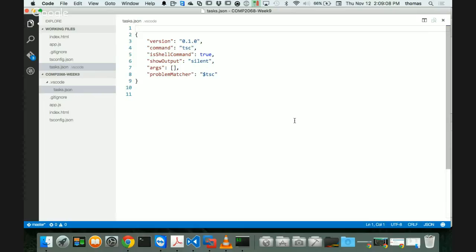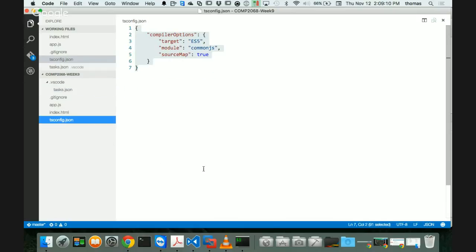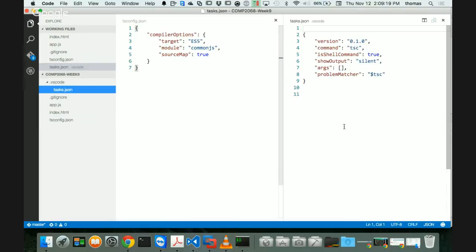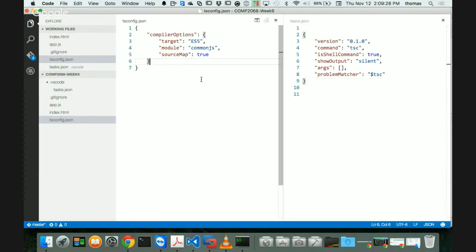The tsconfig file should look like this. That's all it should look like. So retype it like this, tsconfig.json. And I'll run both of them so you can see both of them. All right? So here's my task.json file on the right, and here's my tsconfig.json file on the left. Those are the two things. That's how you have to configure your stuff so far.